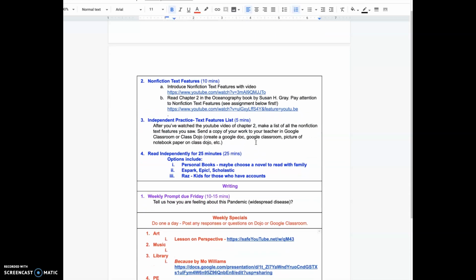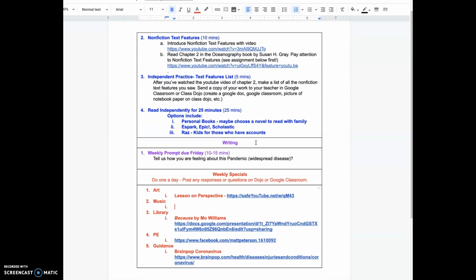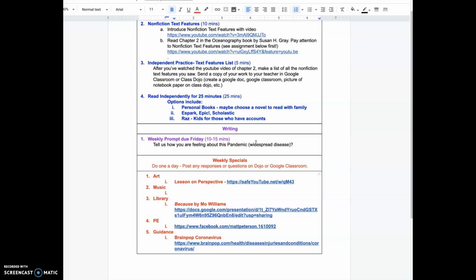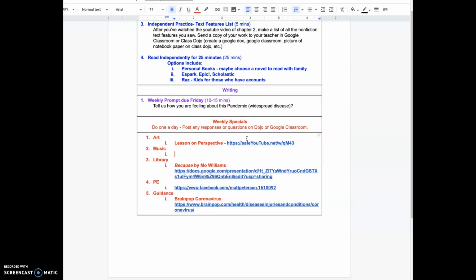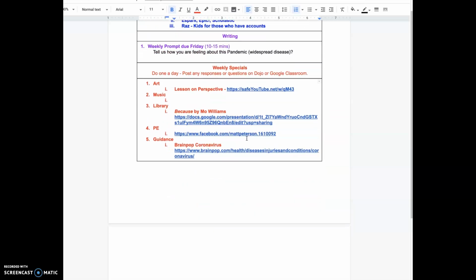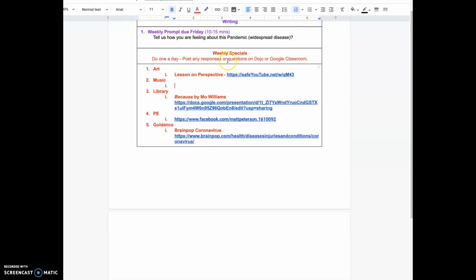And then we would like for you to read independently. This is the same thing we've asked you to do every night since the beginning of school. You may read whatever you would like. If you have a book at home, you can read that, or you can log into eSpark or Epic or Scholastic or even RazKids if you have that account. After you read independently, we have a short writing prompt. This will be a writing prompt for the whole week, and we do want you to respond to us on Google Classroom or ClassDojo.